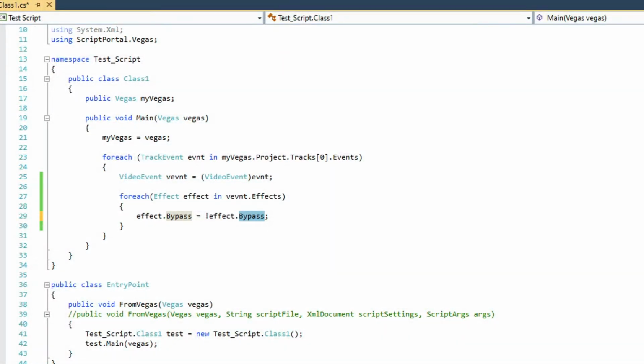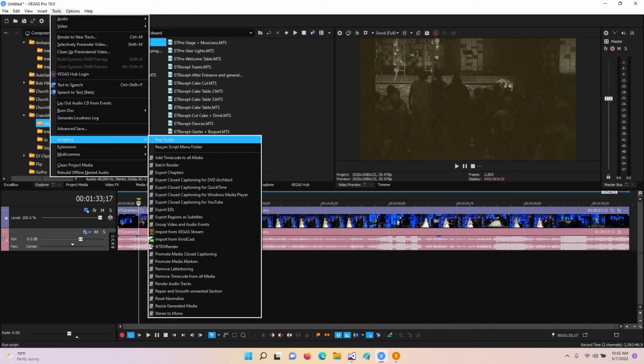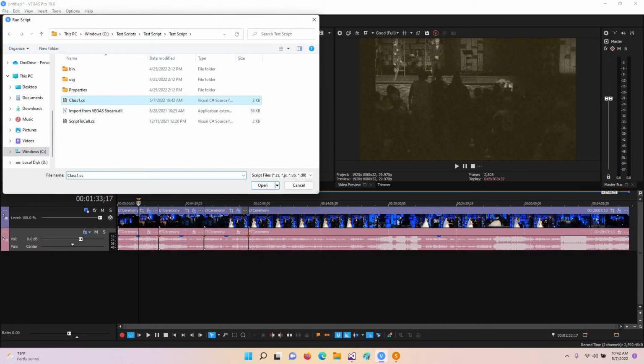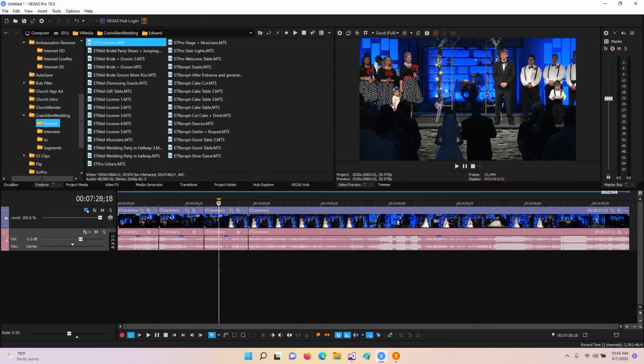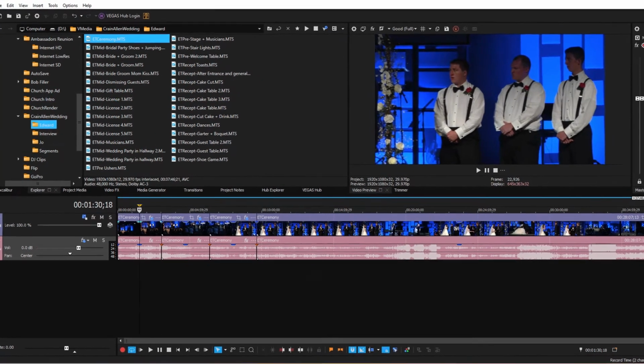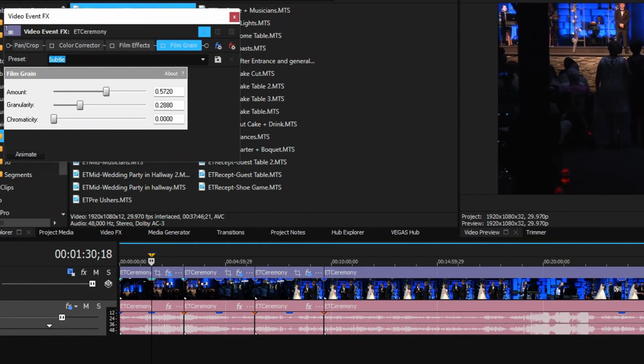So let's see how this works. When I come to Vegas, I go to Tools, Scripting, Run Script, and then we're going to just pick our class1.cs. And I have now run it, and you notice the preview window cleared up. This one is also clear, this one is clear, and this one is clear. And if we go in and look at our XFX, these are now all turned off.